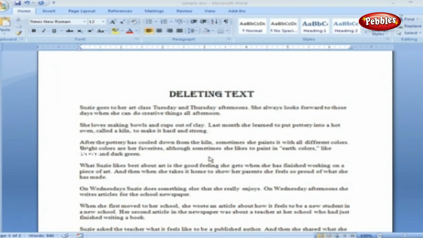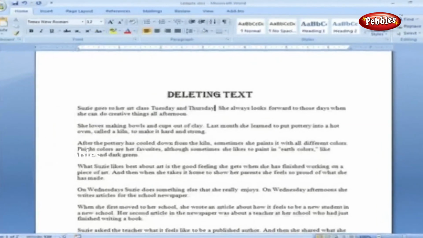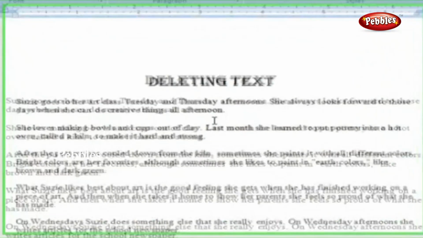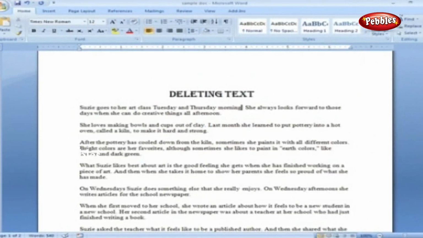Deleting text. You can delete anything from a few characters to several pages of text. You can also restore deleted text using the undo command. Deleting characters. Place the insertion point to the right of the text to be deleted. Press backspace as many times as needed. The desired character is deleted. Type over. Select the text to be replaced. Begin typing. The selected text is deleted and replaced with what you type.